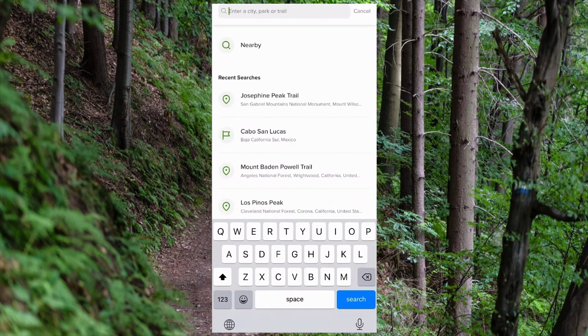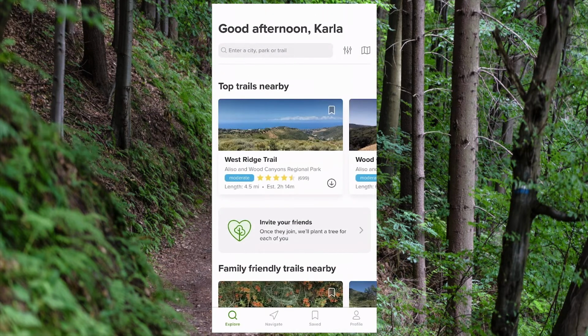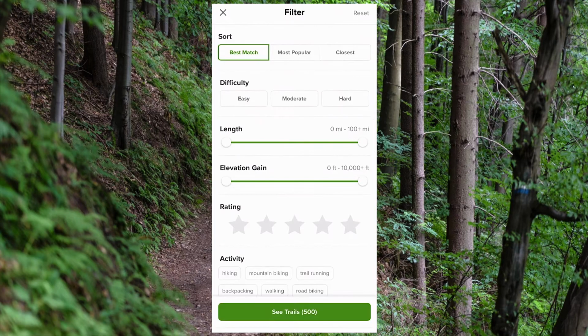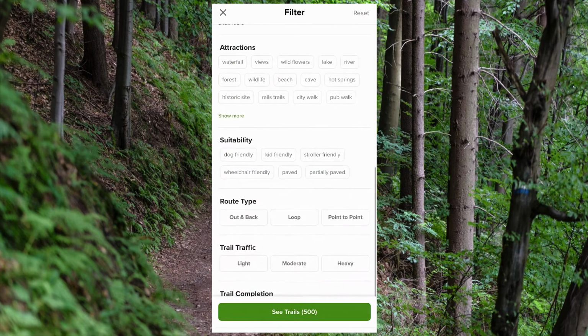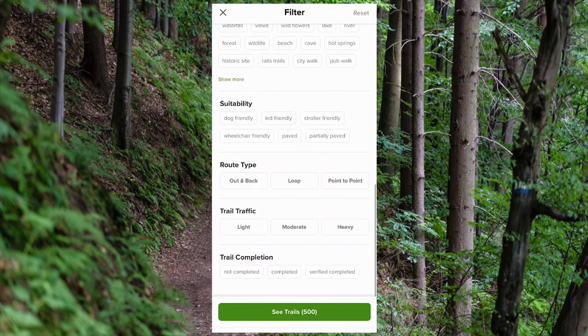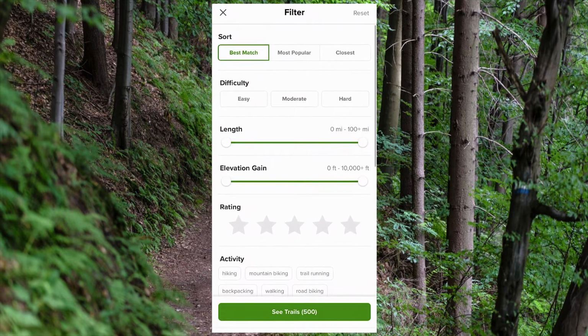Another one, you can search if you know the name of a local park, if you know the name of the trail, you can search for that trail on here. I'm going to go ahead and not go into the details of that one because that's pretty self-explanatory, but let's go into the filtering. The filtering is great, especially if you're looking for something within a certain length, elevation gain, rating, difficulty level, activity type, attraction type, suitability, what kind of a route, traffic, and all of that good stuff.